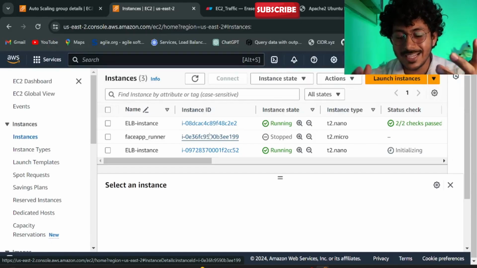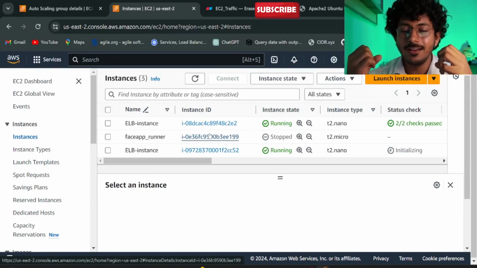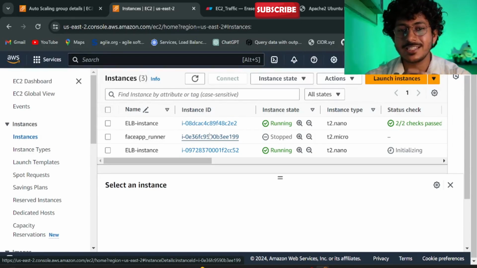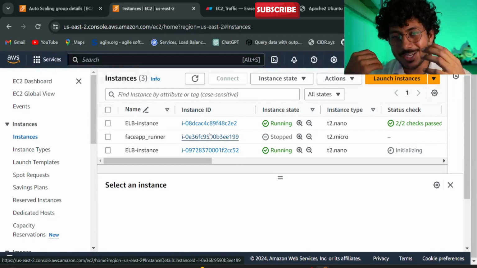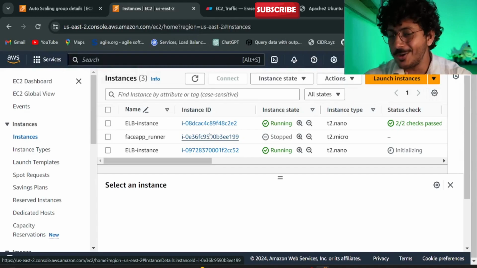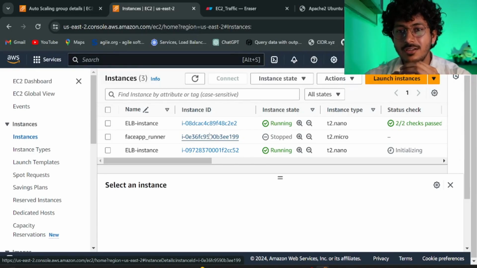So that's it guys. If you want to handle traffic on your EC2 instance so it can't affect your web application, you can use auto scaling group and load balancer, elastic load balancer. So that is it guys.